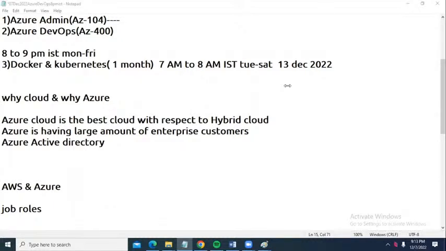No. 2 months this one and 1 month Docker and Kubernetes. Parallelly we have to attend both. Docker and Kubernetes will be finished in 1 month, and this 8 p.m. to 9 p.m. batch is finished in 2 months. First, we are going to start the Azure admin part. Then, once we finish Azure admin, we start Azure DevOps. Azure admin and Azure DevOps are one by one, but Docker Kubernetes is parallel.